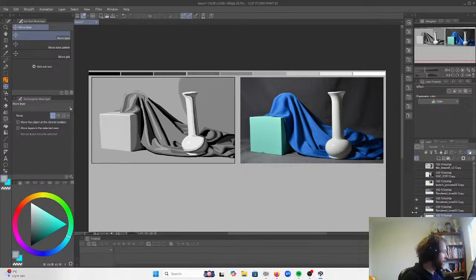Then I'll add more relationships within those, so I can add some highlights to the cloth and add some darker parts to the shadows. Same thing with the vase, throw in some darker parts. And it starts to look more refined, and then from there, I do the full render. So I'm going from big to small, and by the time I get to the actual rendering, I already kind of know the value range that I'm working in.